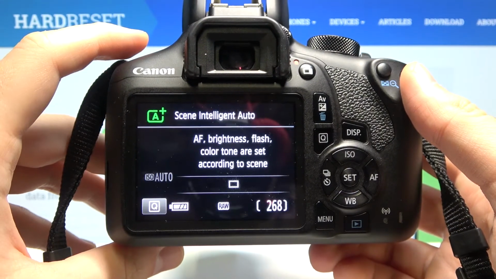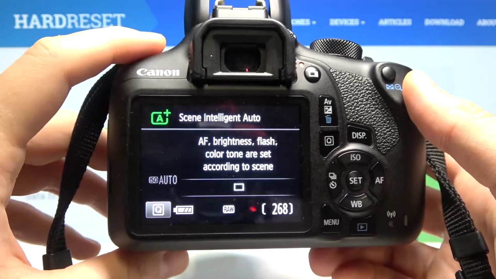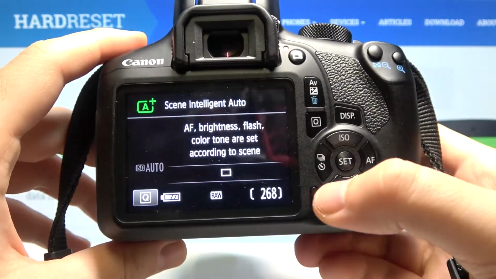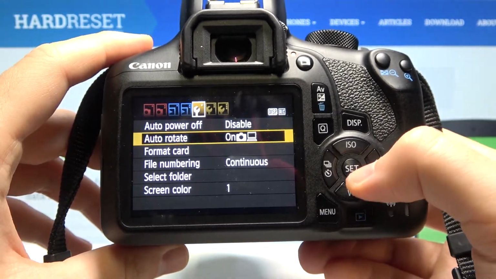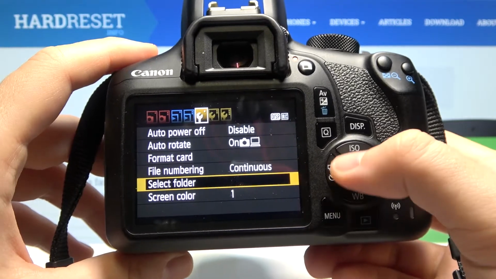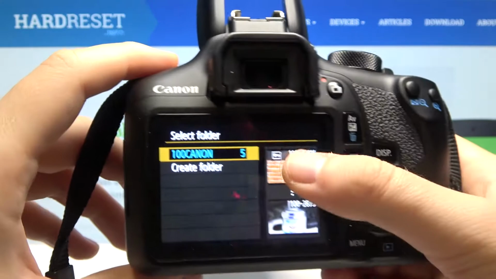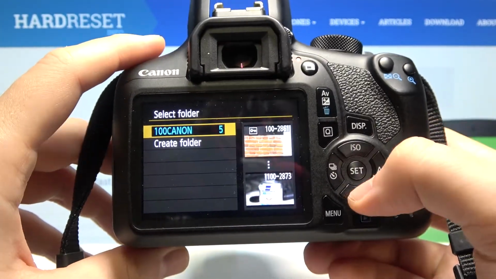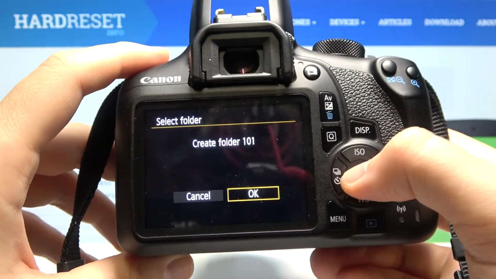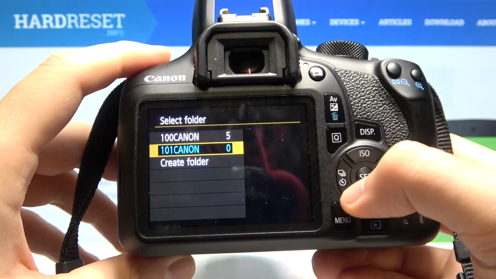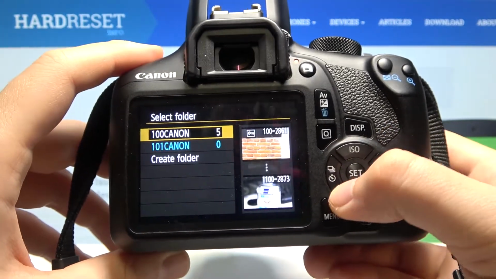Welcome. In front of me I have Canon EOS 1300D, and today I will show you how we can create a new folder. So at the first, tap menu button, then go with AF button on the right, and as you can see here we can select the folder. So click here, and here we got our current folder where we have the 5 photos, but we can create a new one. So click here, we can create folder 101, so click OK, and it's just the same folder.